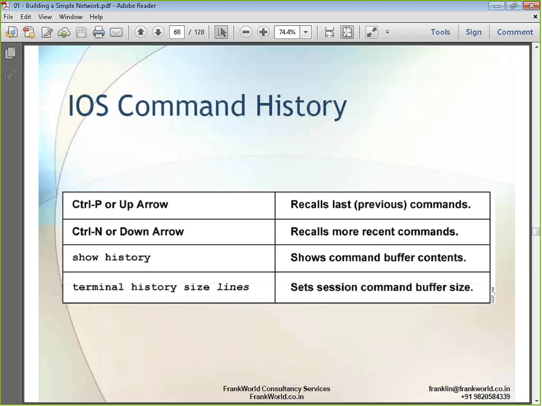Apart from that, to work on the command line, we also talked about certain shortcuts like Control P, which shows you the previous command, and Control N, which shows you the next command. You can also make use of the up arrow and the down arrow to scroll through all the previous commands or the next command that you have executed.